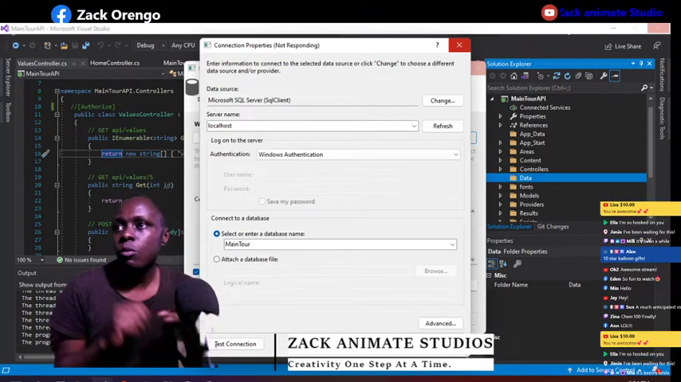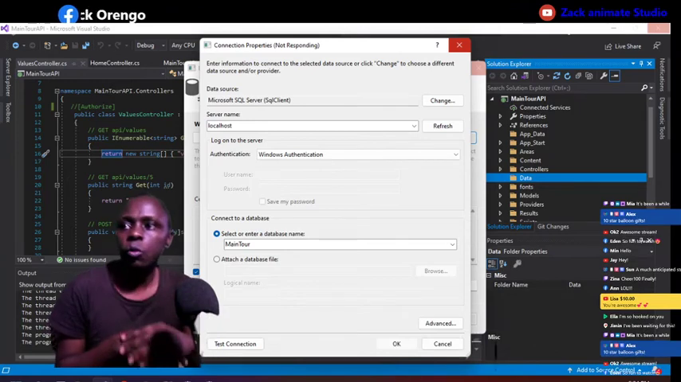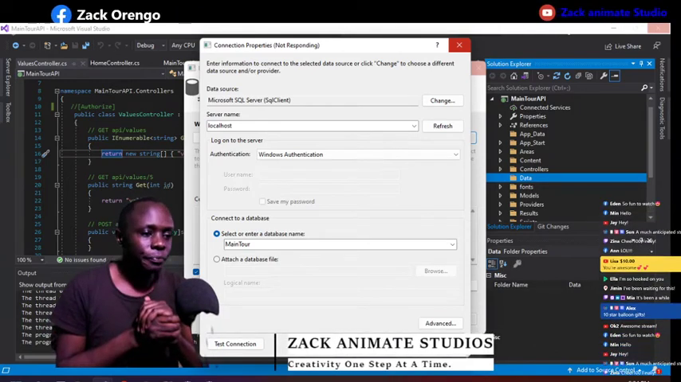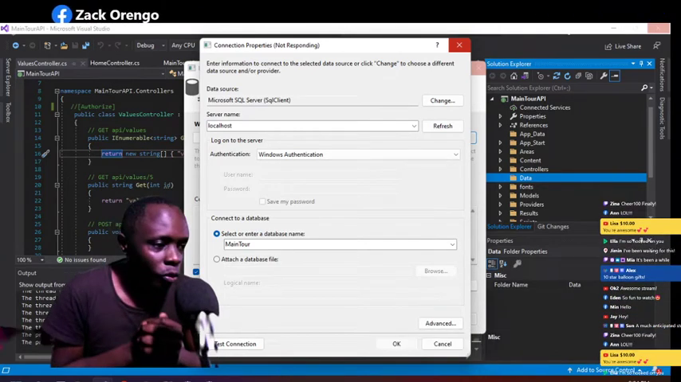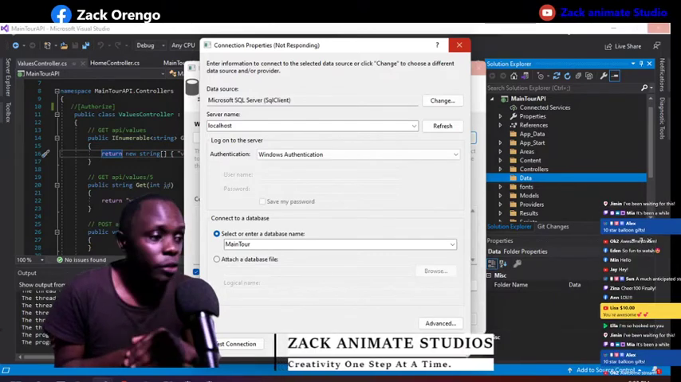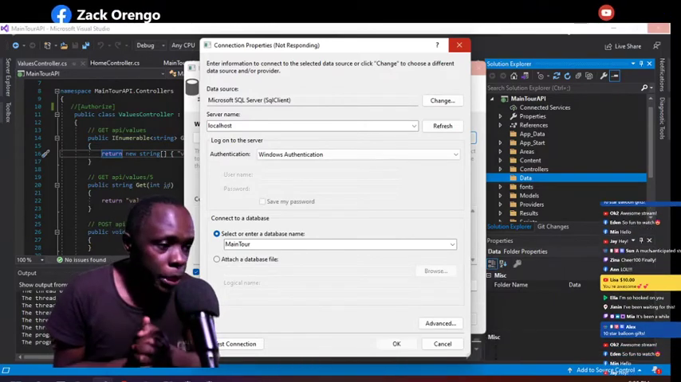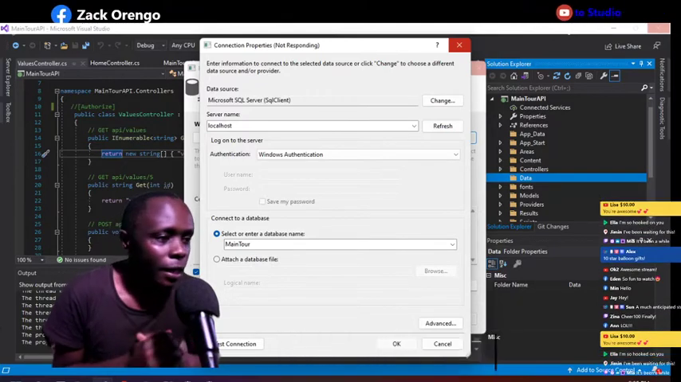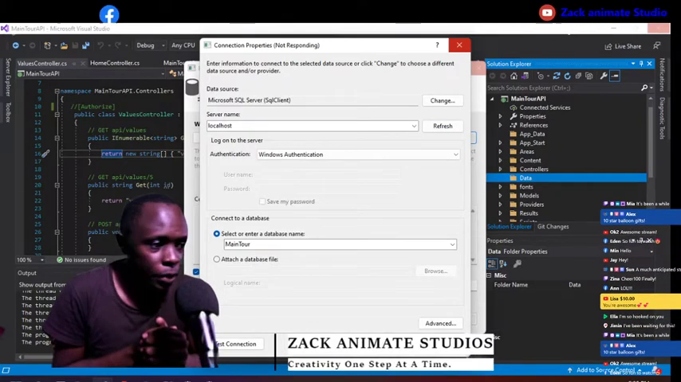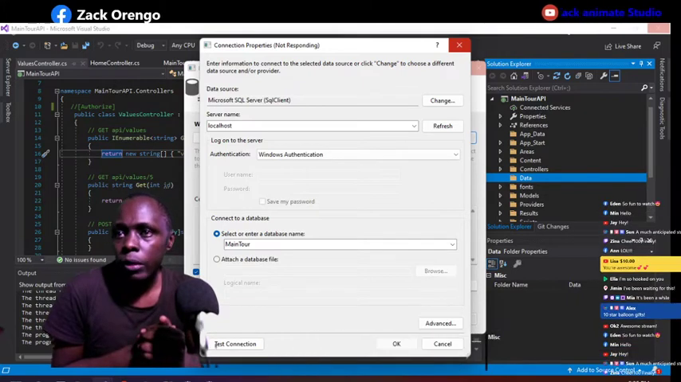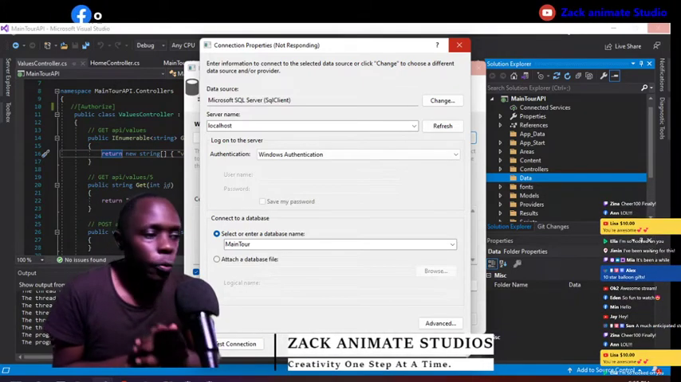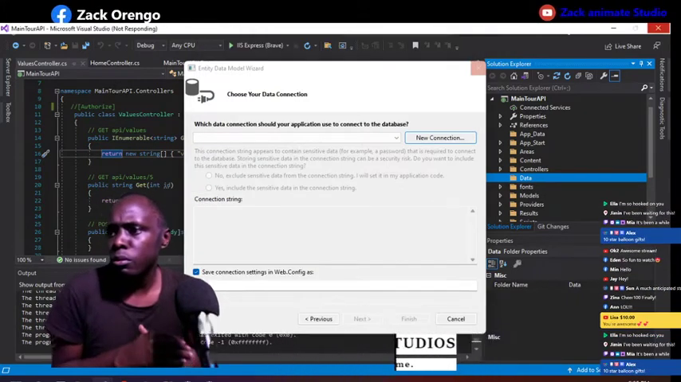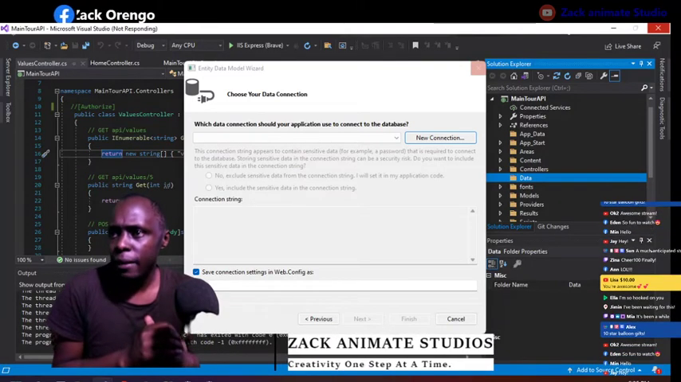You can decide to save this connection string to your web config file, or you can also decide not to save it on the config file. So for now we are going to save it there.